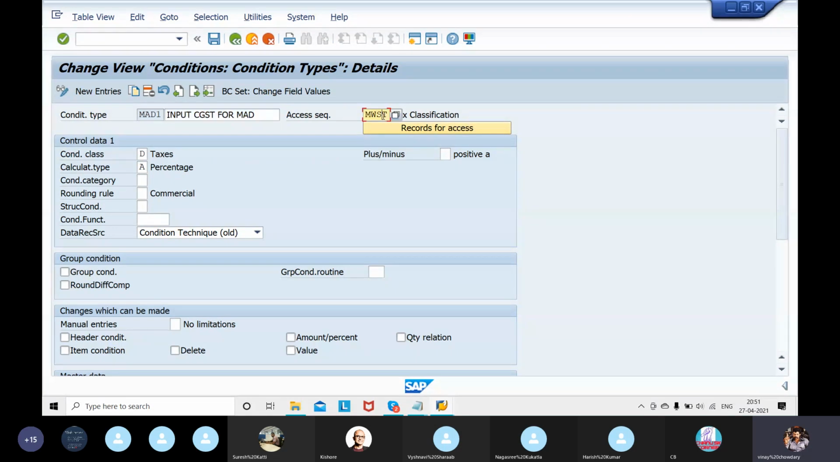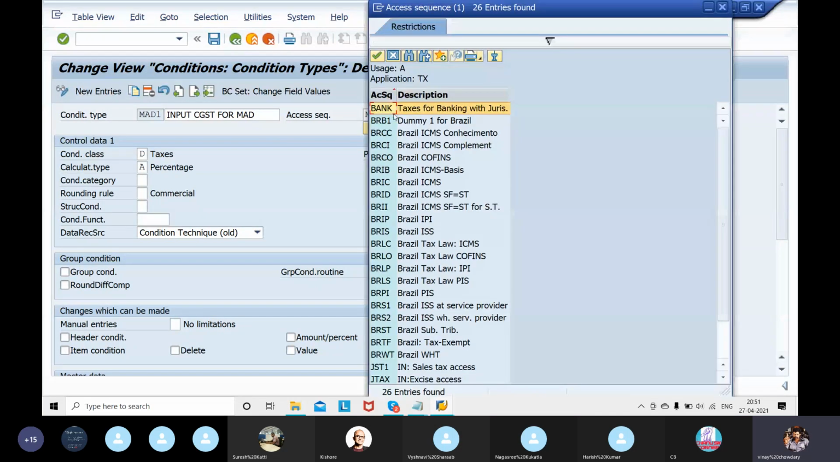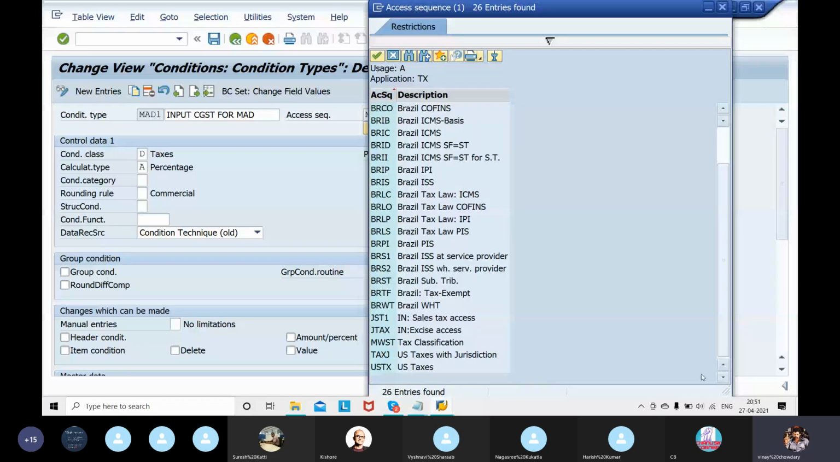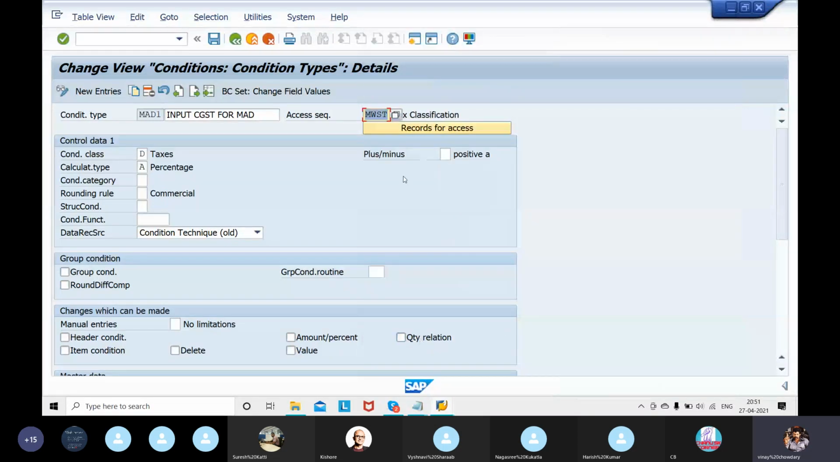Here in the access sequence, if you drill down, we have one option, that is MWST, that is tax classification. This is the predefined rule, that is why I have taken it here.